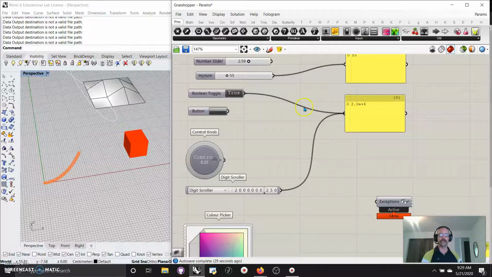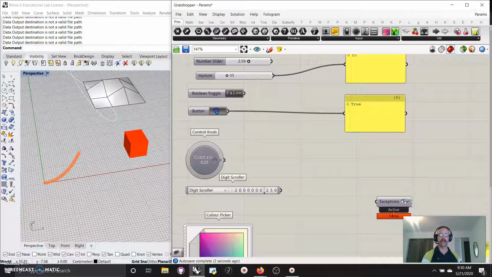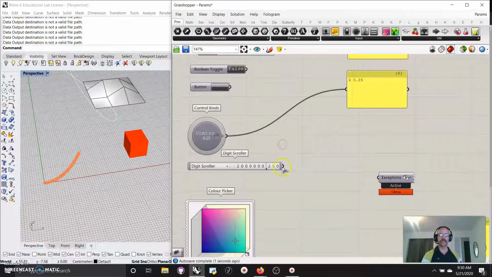Obviously, Boolean Toggle is something that's set for true. You click it and double click it, you'll be moved over to false. A button tool is exactly that. It's always off until you hold it down, then it'll come on. There's control knobs that work the exact same as number sliders, but they have a different form that you might become accustomed to. And there's digital scrollers that you can use as well.